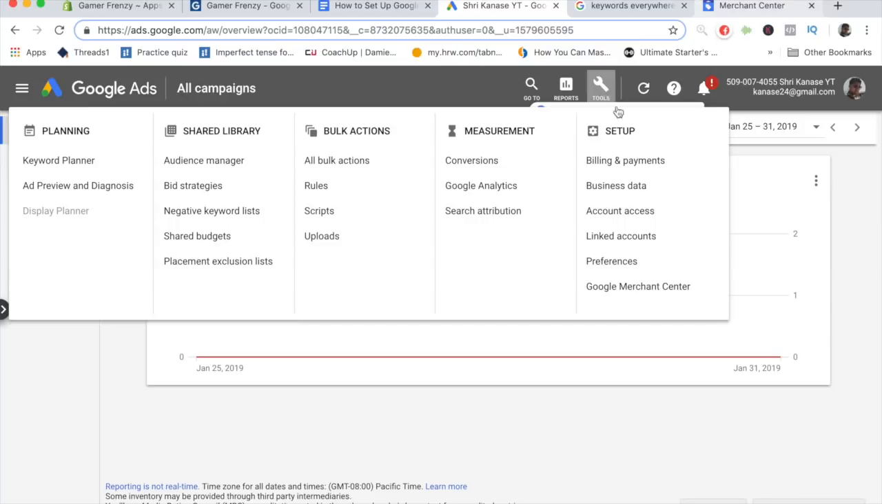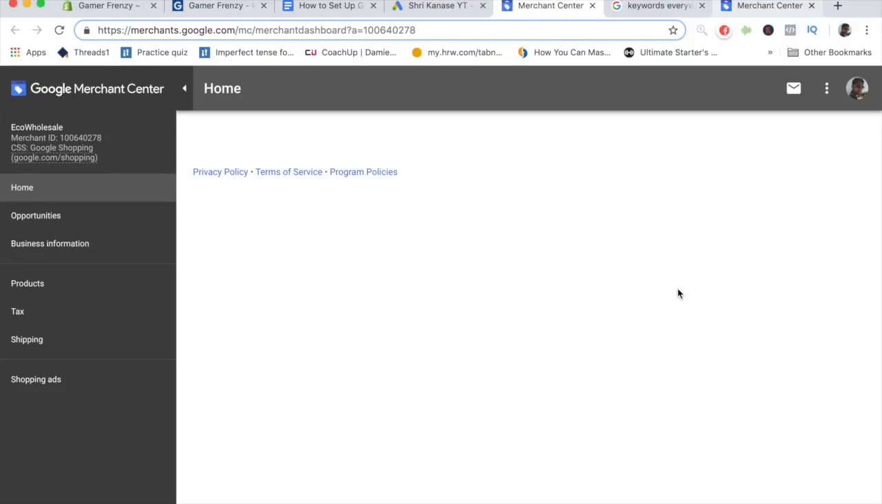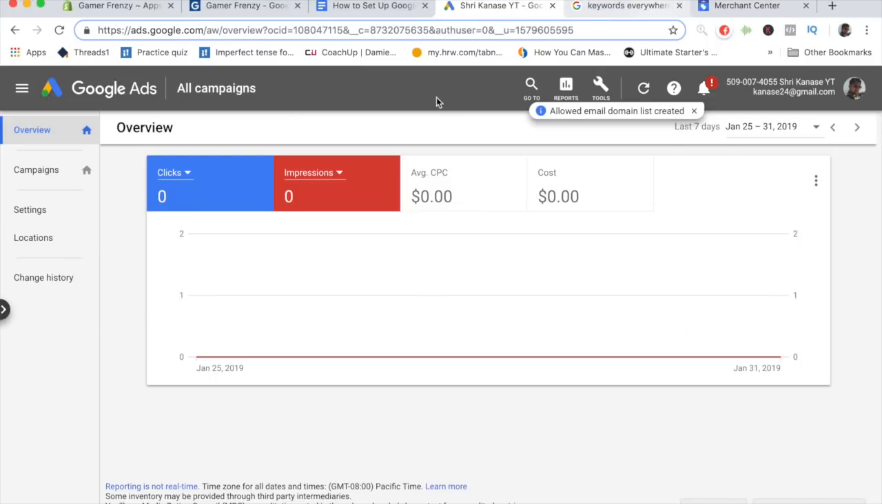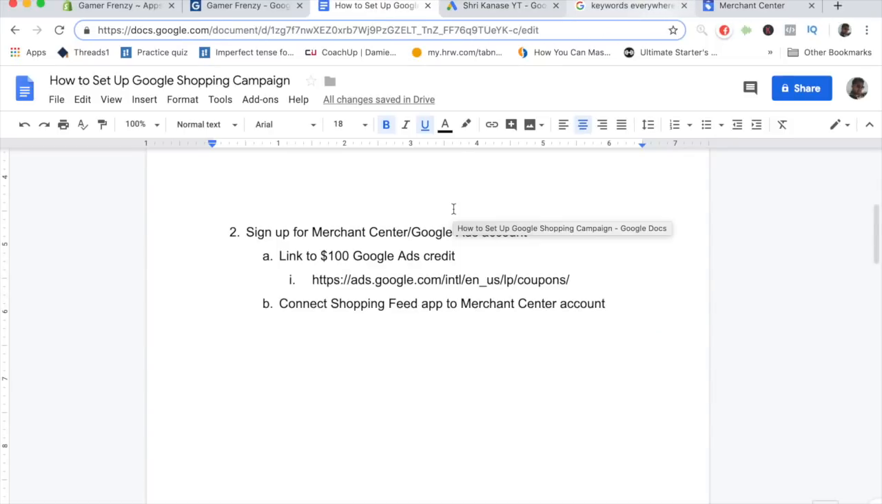If you click on Tools and then right under Setup, you'll see that it states Google Merchant Center. Basically, just click on that and you should be taken to the Google Merchant Center page where it'll tell you exactly how to claim your website again and connect it to the Google Ads account. But we have done all of those things, so we want to go ahead and go right into the main meat of this video.